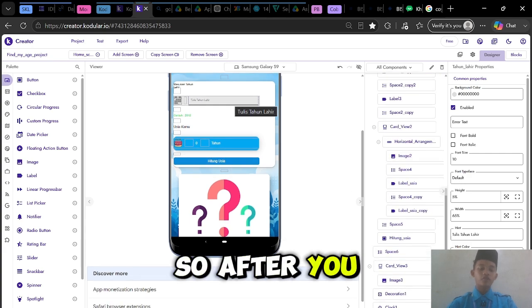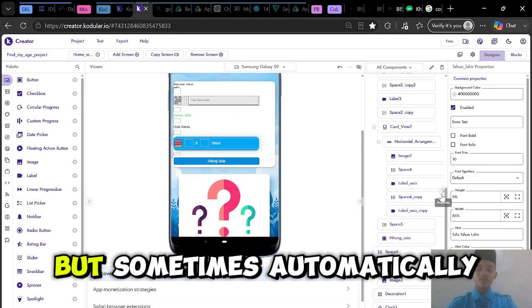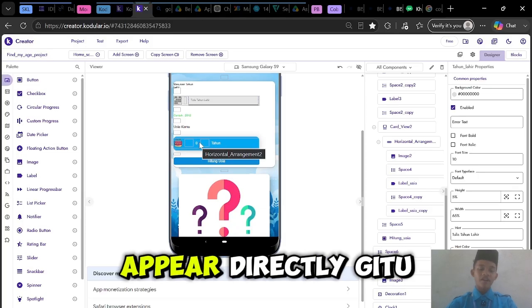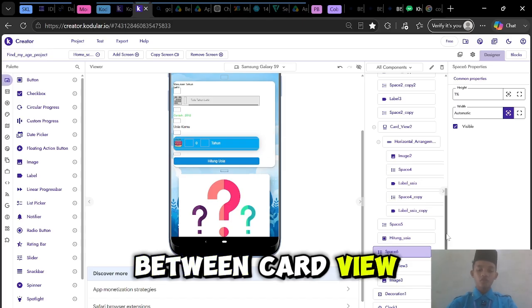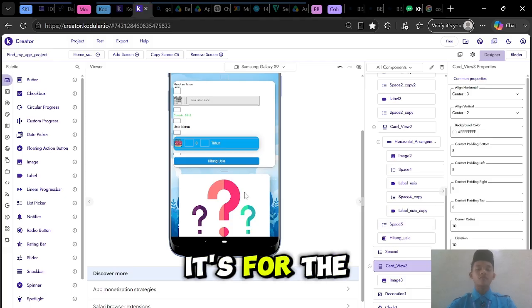So after you fill this place, you have to click this first, but sometimes automatically directly the edge will appear directly. And then the next is space between card view with the card view again. And this for the second card view, it's for the icon.